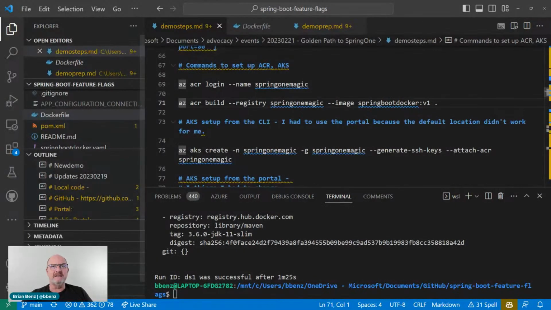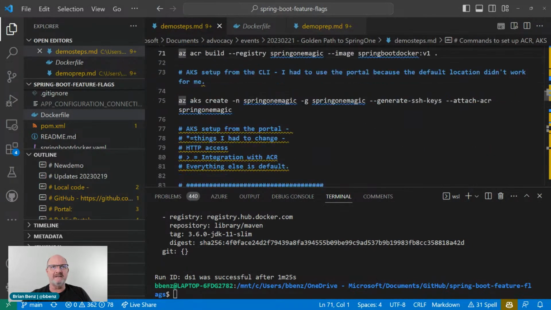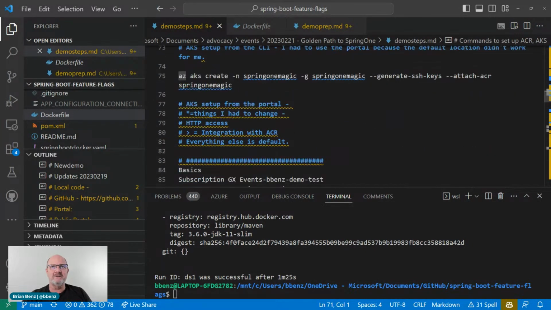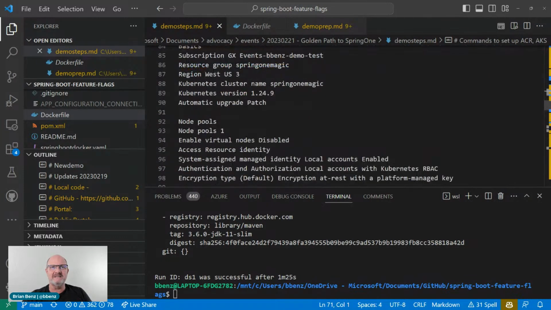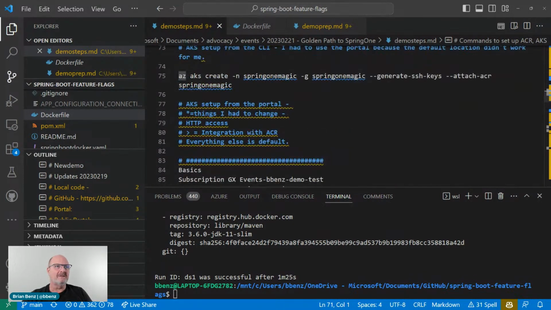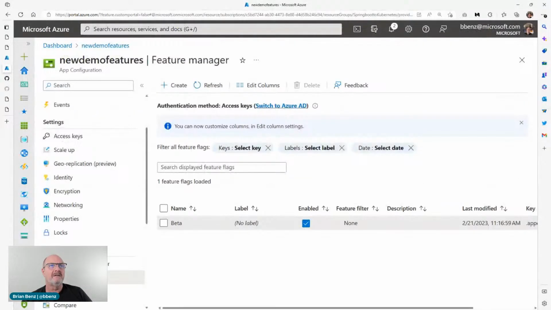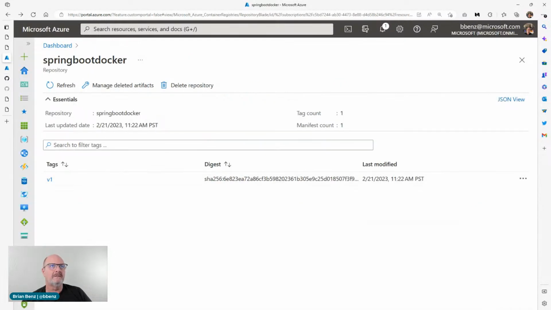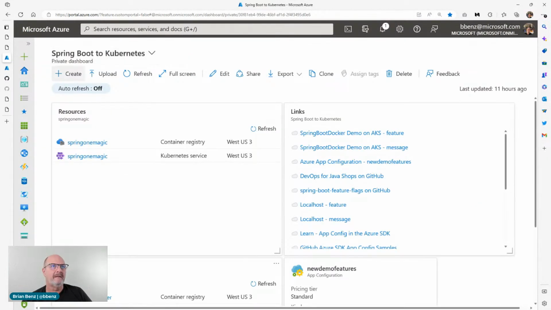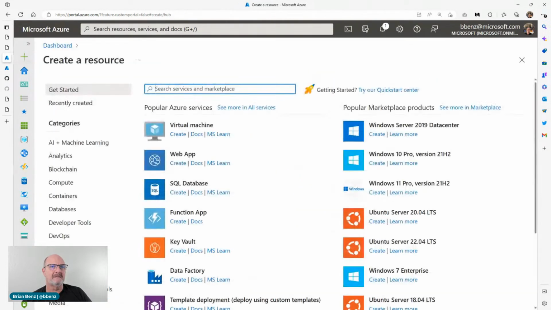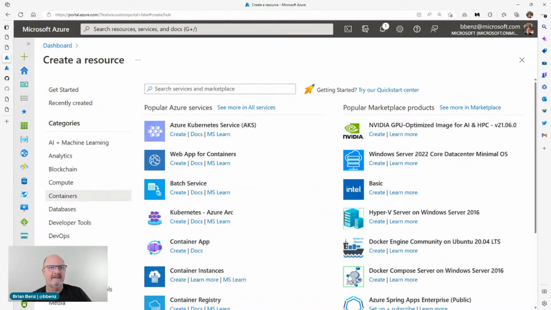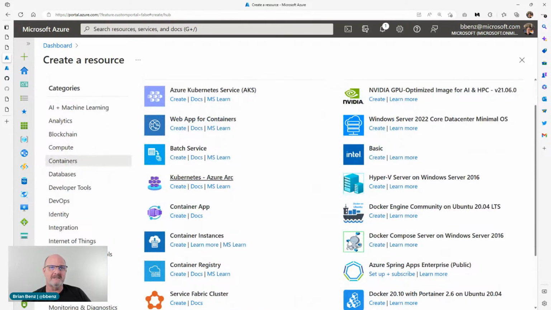All right. So the next thing, we did the AZ ACR build, that deployed that. So the next thing I did is create an AKS instance. And to create the AKS instance, once again, you go into the portal, dashboard, and I can say create, and then containers. You can do this through the Azure CLI as well. I did it this way.